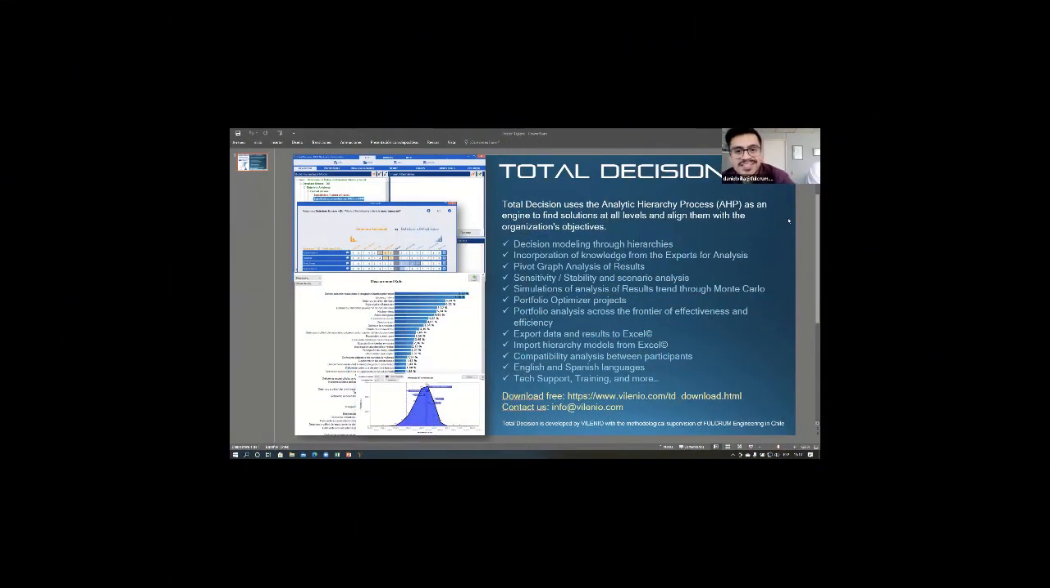Hello to everyone. Total Decision uses, obviously, the analytic hierarchy process as an engine to find solutions at all levels and align them with the organization objectives.